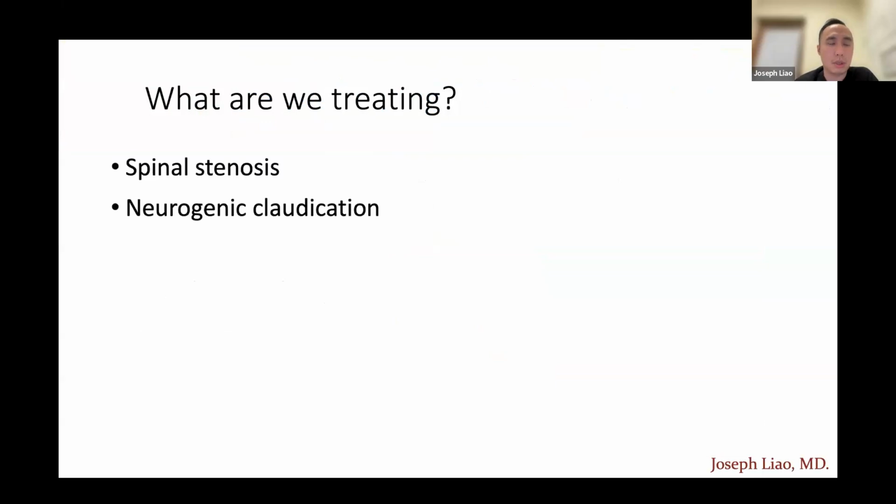So what are we treating with interspinous spacers? Well, the most common things we're treating specifically are spinal stenosis and neurogenic claudication. As a consequence of interspinous spacer, we'll also be treating facetogenic low back pain, and we'll go over the anatomy of why that occurs.